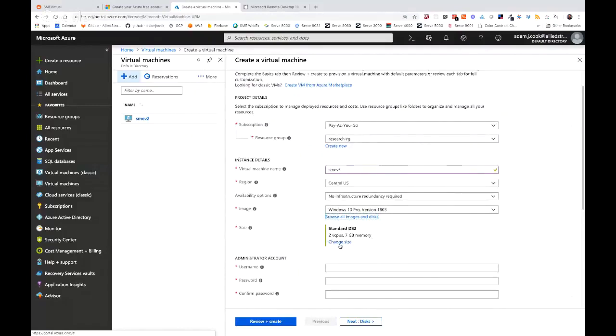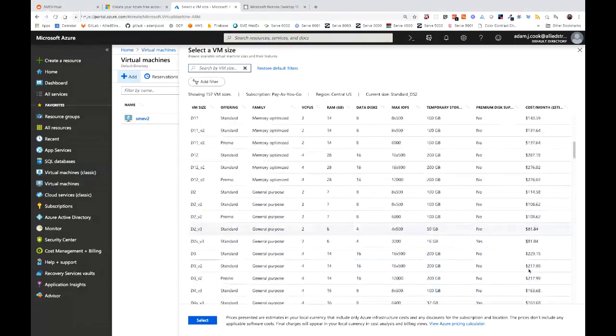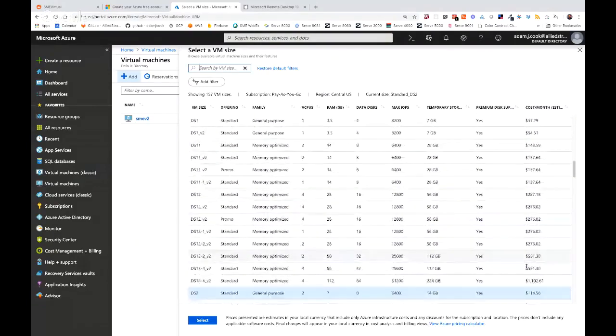Now we want to determine the size of the machine. This is the virtual size: the amount of memory, the amount of networking capability, and the number of virtual CPUs. We'll click on the change size link, and a list pops up. They give you an estimated cost per month if you keep your VM running throughout the month, 24/7, then you're going to pay roughly this amount. You can see it gets rather large as you go up in machine size.